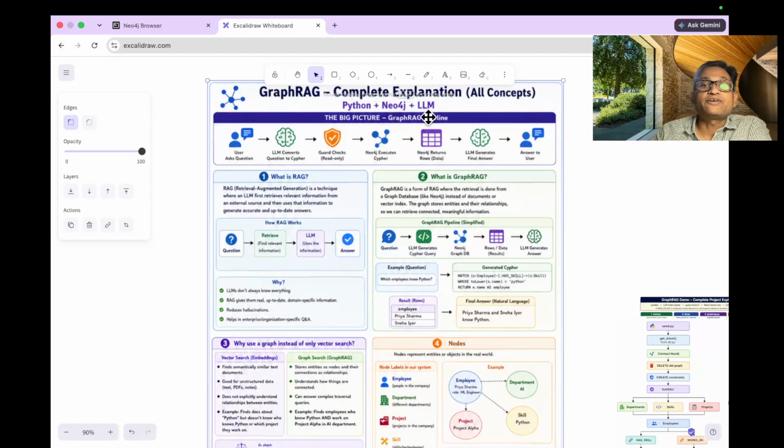So, this is a GraphRAG pipeline. User asks the question, the LLM generates the question into Cypher language. Cypher is the language which is used inside GraphRAG. And in my project, I am using Neo4j as a graph database.